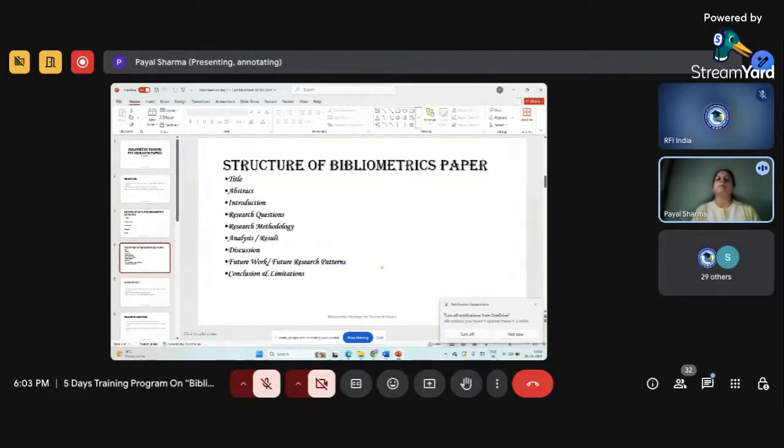Now, I'm directly coming to the structure of a bibliometrics paper. What you need to structure when you are going to plan a bibliometric paper. It starts definitely with the title, as any research paper does. Then comes the abstract, introduction. You have to find the research questions, research methodology, analysis, discussion, future work, and conclusion.